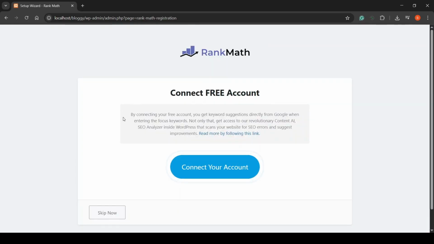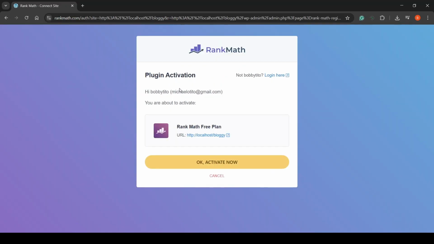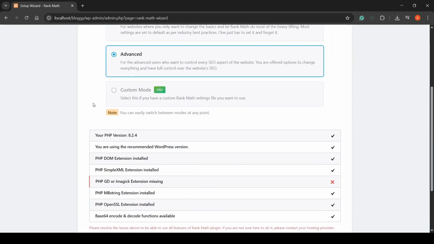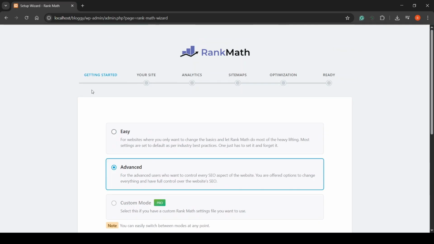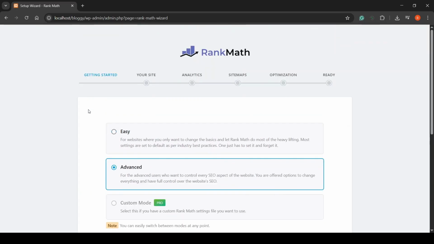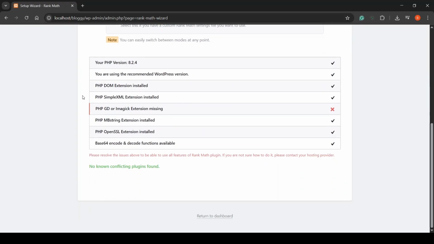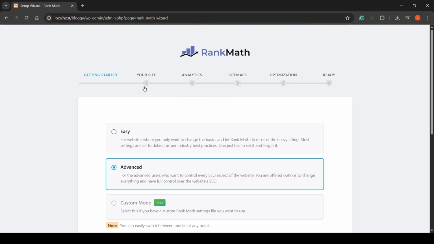Next, RankMath is going to ask us to connect our accounts. Click on connect your account. RankMath will bring you to a plugin activation page, so click on activate now. Now the next one is RankMath is going to bring you to the setup wizard. This setup is essential so that RankMath will be able to assist us with the best SEO practices. So for it to continue, click on your site.